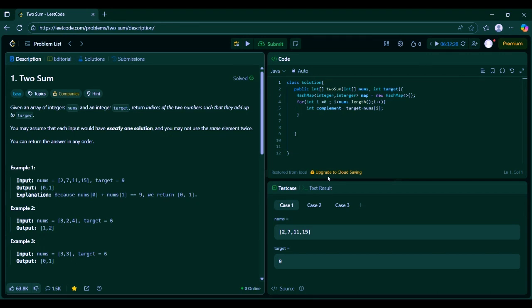So the question is: given an array of integers nums and an integer target, return the indices of the two numbers such that they add up to target. Also, you may assume that each input would have exactly one solution, and you may not use the same element twice. You can return the answer in any order.